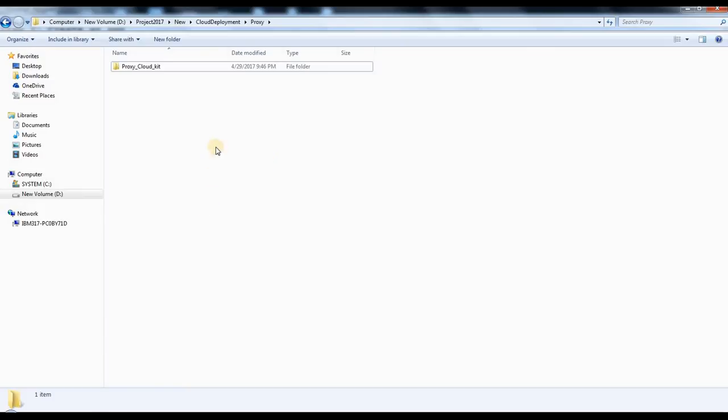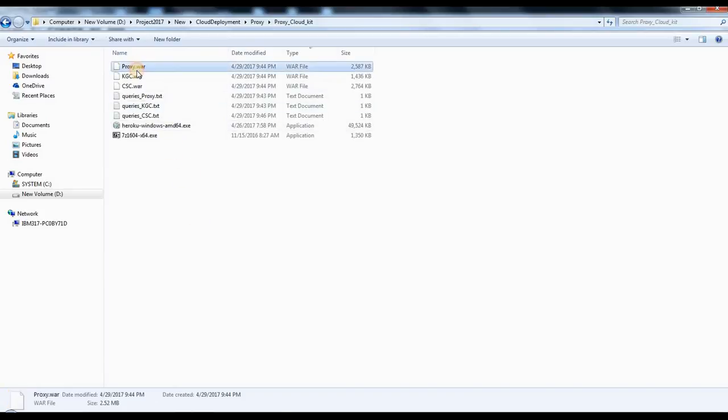Okay, so in this particular folder you will have some files. The 3 WAR files which have to be installed in our cloud environment, the 3 queries files which have to be executed in the respective databases, and the 7-zip software 7z.exe file.